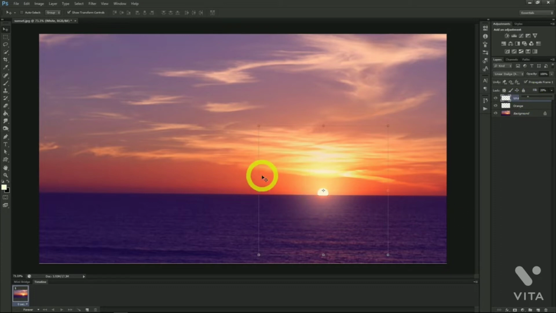You can play with the opacity and fill here, and also do some transforming and stretching of the lens flare effect to hit more parts of the photo. This is a very quick and easy way to generate a lens flare that you have full control over the way it looks on your image.